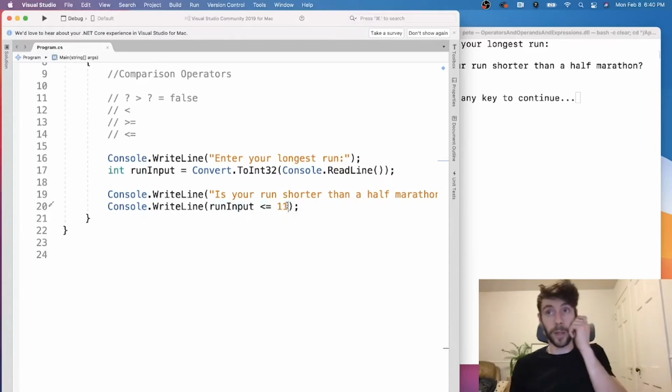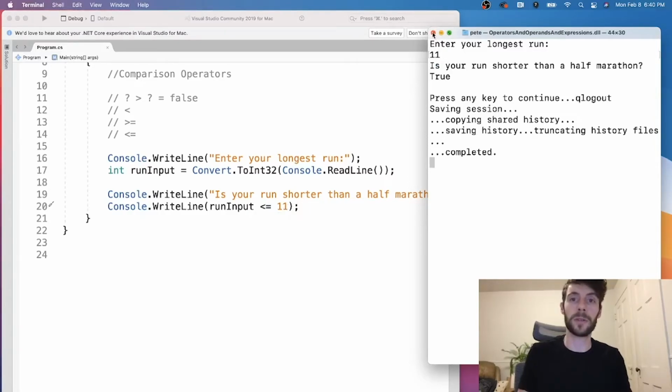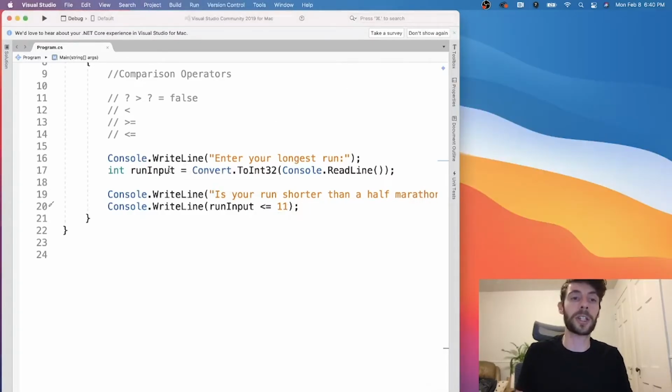And you'll remember our previous video on and operators and or operators. This is basically using an or fashion of Boolean logic. So it's basically saying, is this less than 11 or is it equal to 11? In the same way that we talked about before. So this sort of logic works for all of these operators.